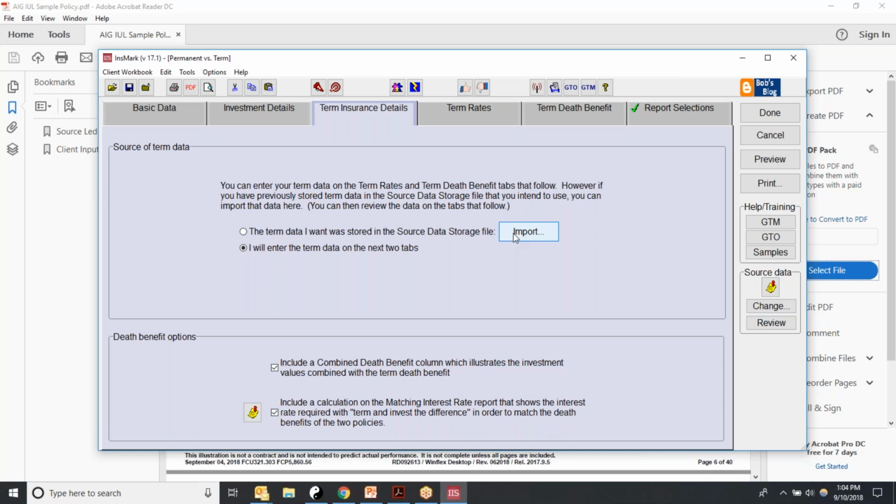Because when you do import, you have to go find the rate per thousand. You have to make sure you're copying and pasting the data into the source data storage file again. But usually a term scenario can be a lot simpler because people may just get a cheap term for a few $100s per year until age 65. So I'm going to use this. I will enter the term data on the next two tabs.